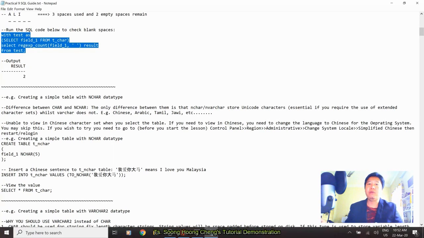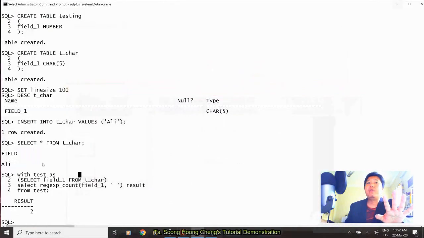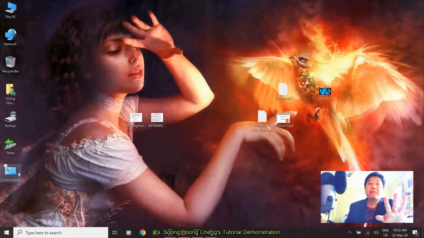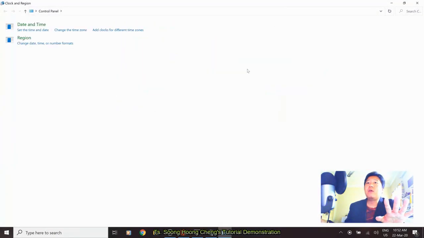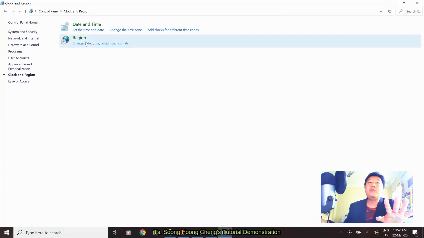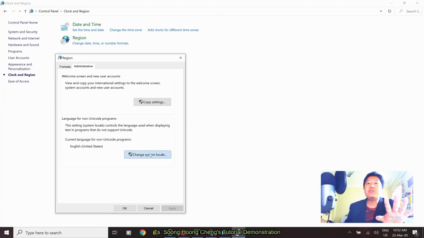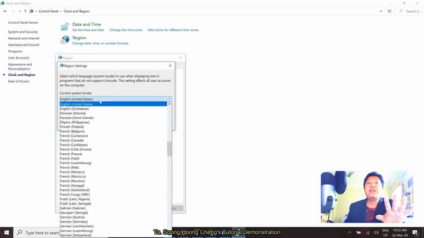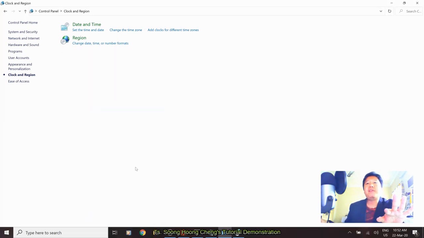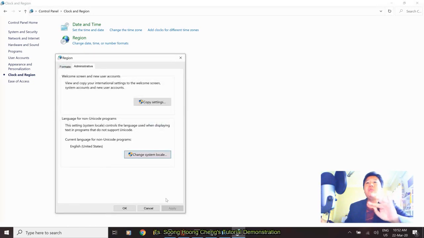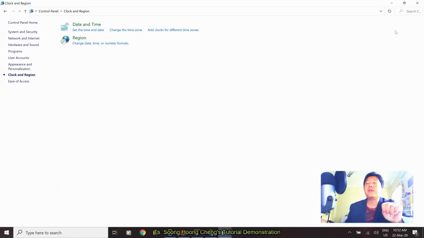I tried, it works, okay? But you need to make some changes. Before you attempt, for the Chinese language here, you need to go to the control panel, go to clock and region, and then go to region, then go to administrative, then change the system locale to Chinese simplified, and then click OK. You need to restart your computer or log off.